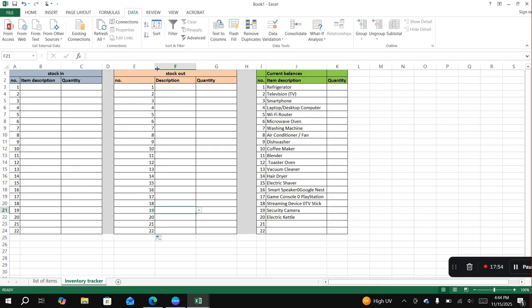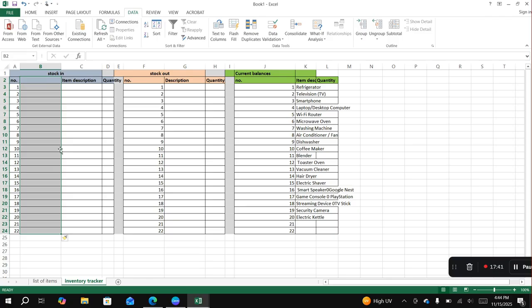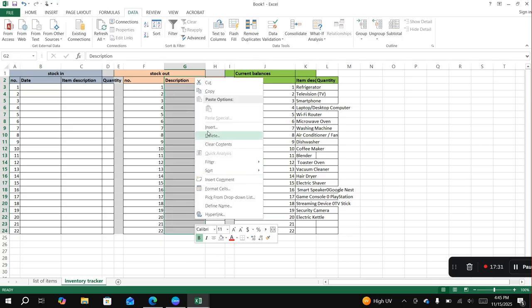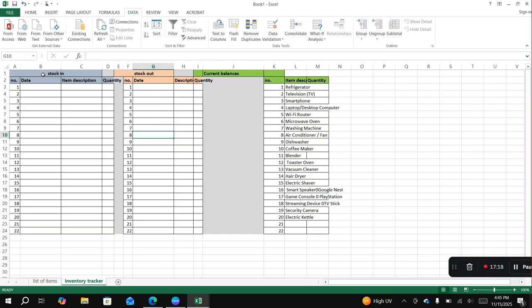So before I start, I just want to modify to add some more details. Remember, you can add as many columns as you want. So for me, I just want to add a column for the date of the transaction. So insert to the right. And also this one, I'm inserting a date column. Date. Yeah, and here we go.